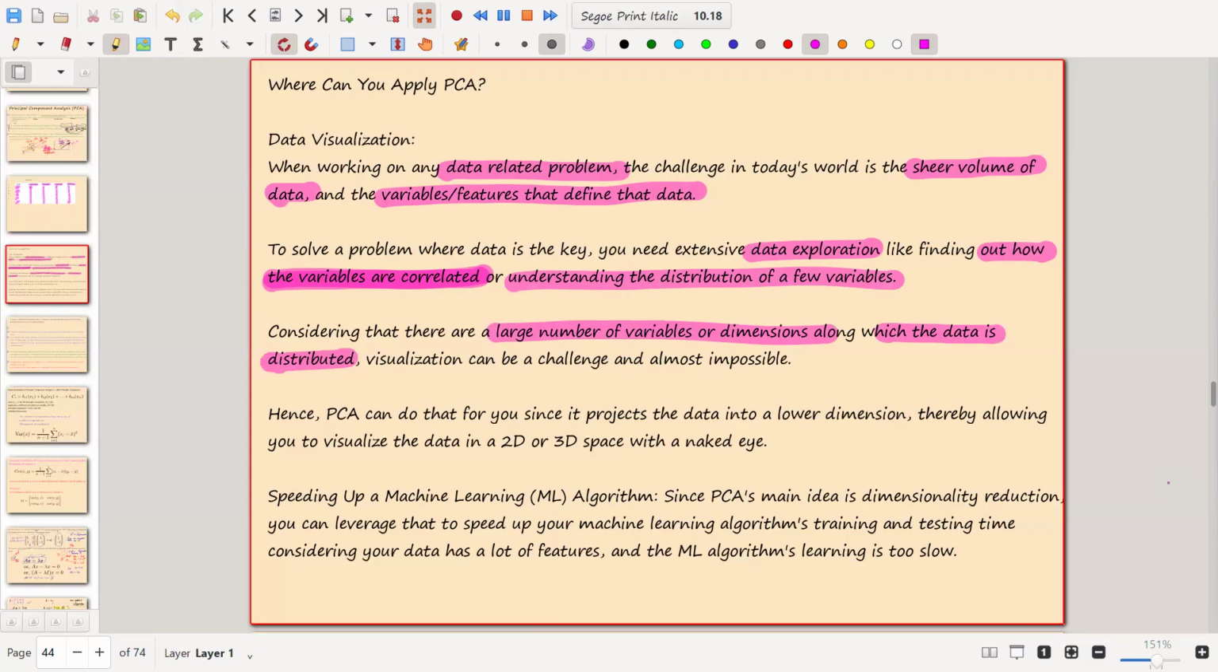So visualization can be a challenge here and almost impossible because you are dealing with such high dimensional data. PCA can do that for you since it projects the higher dimensional data into lower dimension by projection. So how do you do that? Like dimensionality reduction, you select the most important features of the data. How will you know the most important features? You compute principal components, that is, eigenvectors of the covariance matrix, and it will give you the directions which are the most important ones, and select those.